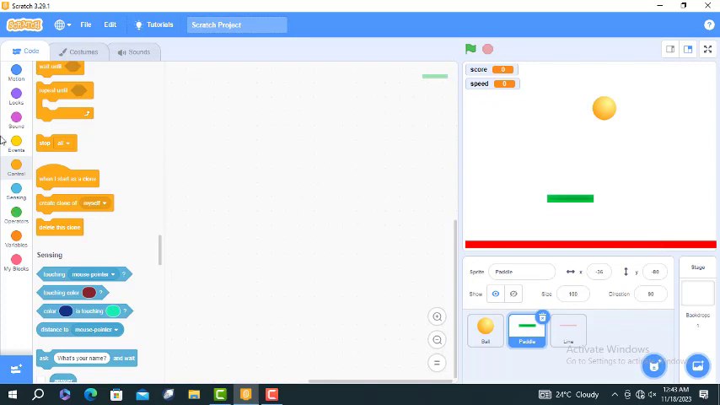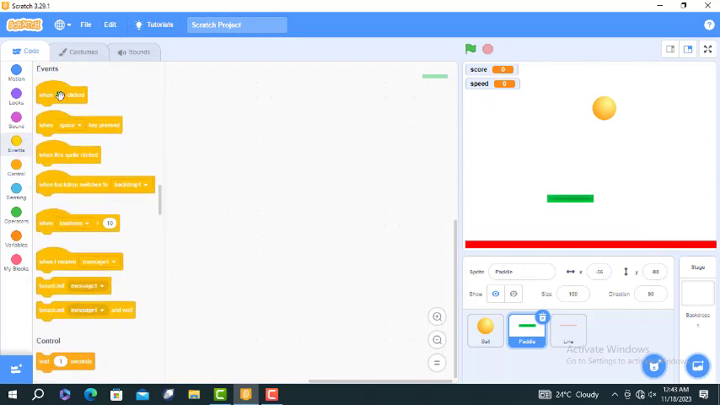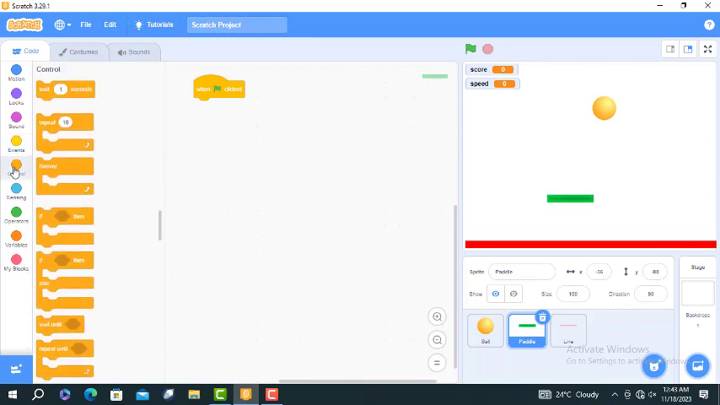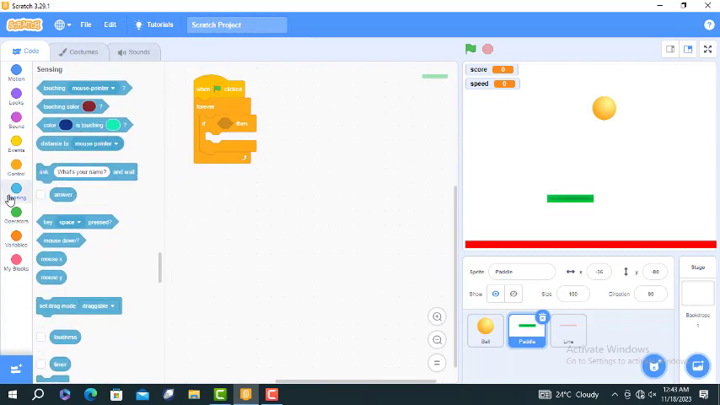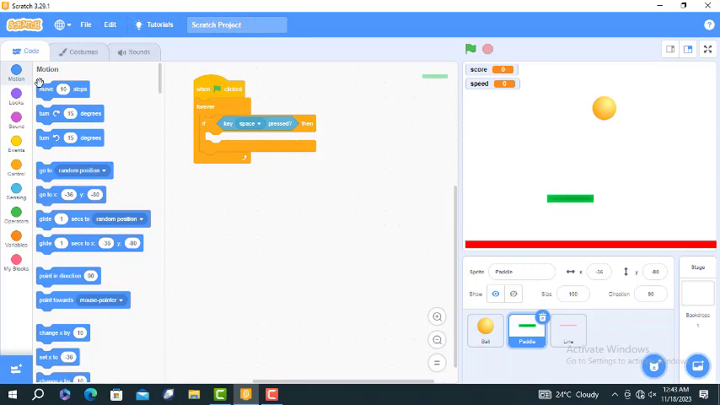So we're going to code the paddle and we're going to start with when flag clicked. Then we're going to choose forever. Then we are going to use our if then statement inside the forever. Then sensing, I'm going to use this space key pressed. Then I'll say once it's pressed, it should move 10 steps. You can decide to change your steps to 5, but I think I'll leave it at 10 steps.